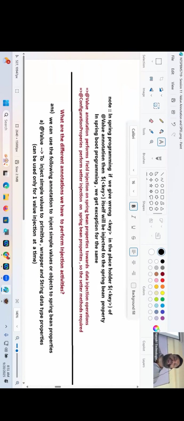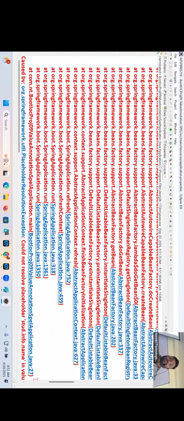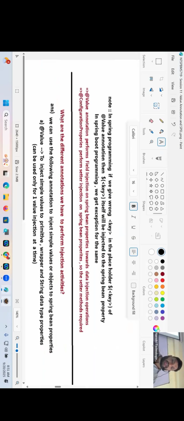In Spring programming, if you give a wrong key in the placeholder of the @Value annotation, sometimes the key itself is injected or not there. In Spring Boot programming, we get an exception for the same. It won't go for injection, guys. Suppose I have given name1. Do you think the key itself is injected? No. You will get the exception saying that I cannot inject this. Earlier the key itself was injected or not there at the Spring level. In Spring Boot, it could not resolve the placeholder. It's giving a direct error.